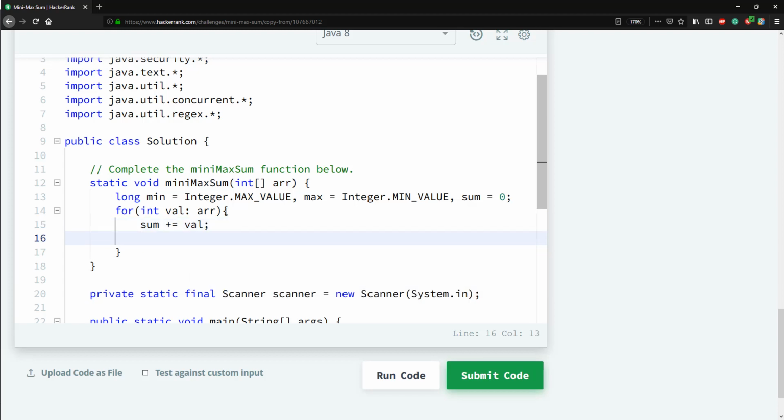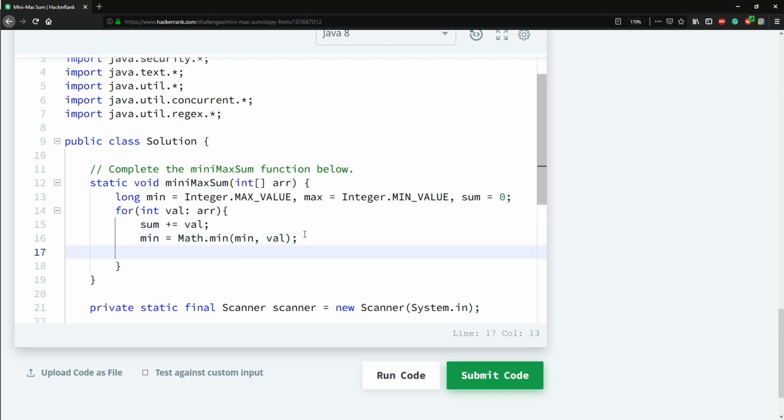And then all we need to do is get the min. So the min is going to equal, we're going to use Math.min. We're going to go ahead and pass in min and the value. And then we do the same for the max. So we're going to say max is going to equal Math.max. And we're going to go ahead and pass max and the value.